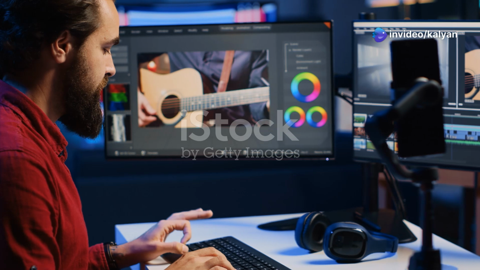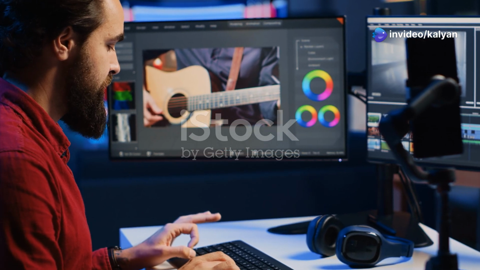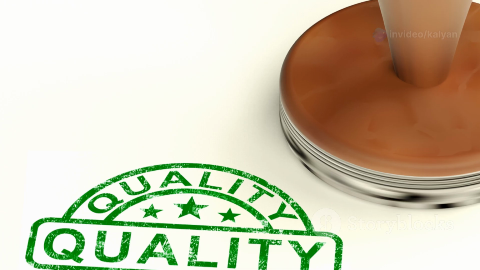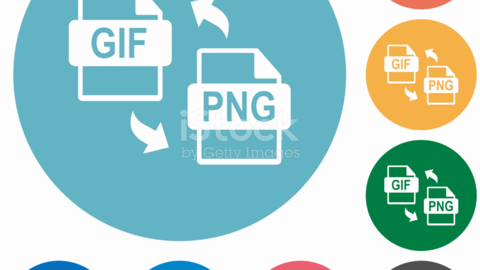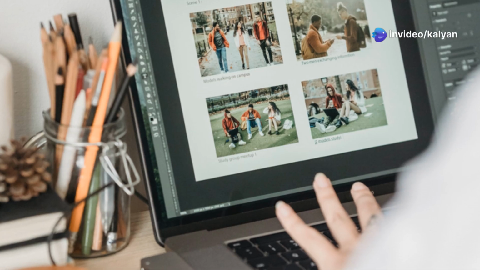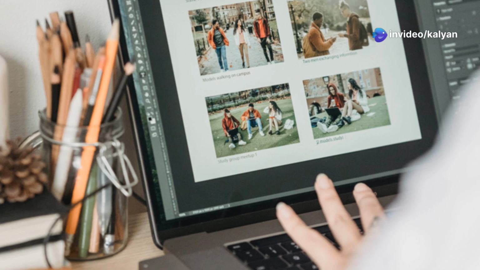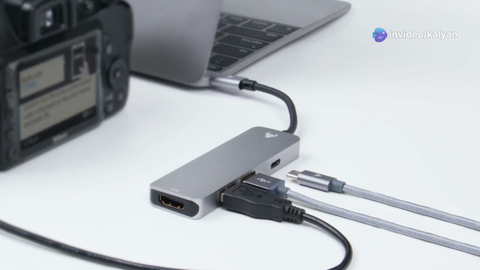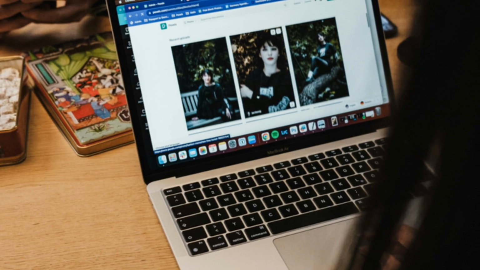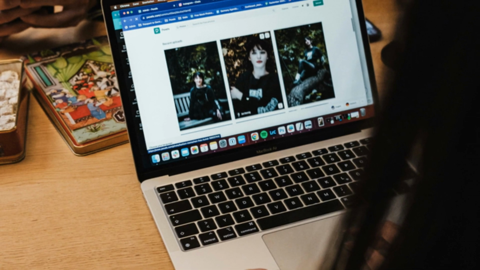Alright, now let's talk about some best practices to keep in mind when optimizing your images. First and foremost, always use the right image format. JPEGs are great for photos, PNGs are ideal for graphics with transparency, and GIFs are perfect for simple animations. Next, make sure you're compressing and resizing your images properly. Don't just upload those massive files directly from your camera. Use the tools we talked about earlier to shrink them down to a manageable size.